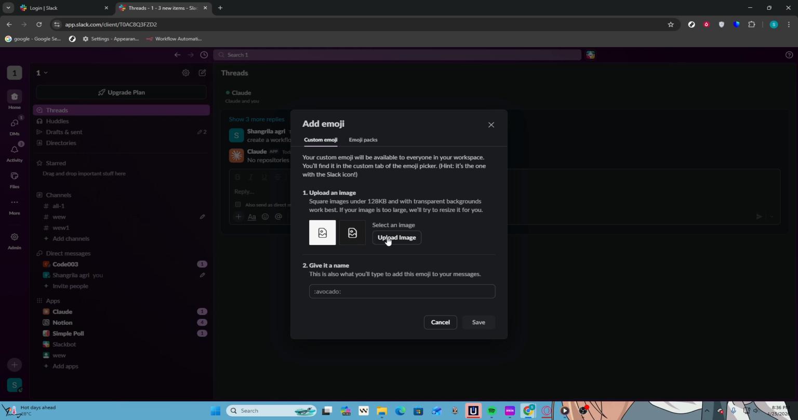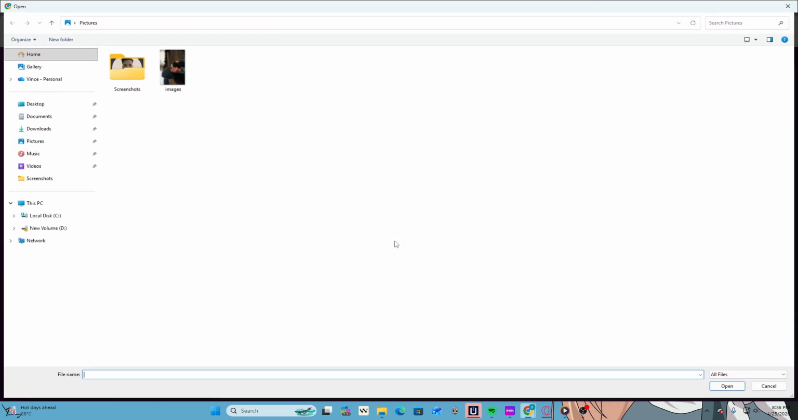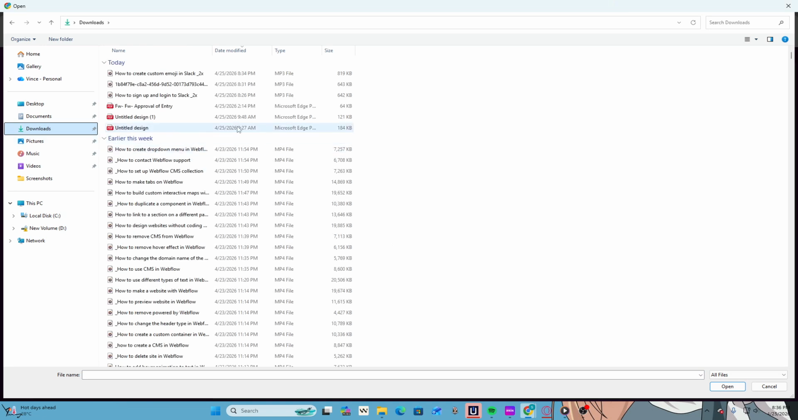At this point, click on the Upload an Image button. This allows you to choose an image file from your device. It is recommended to use square images under 128 kilobytes with transparent backgrounds for the best results.